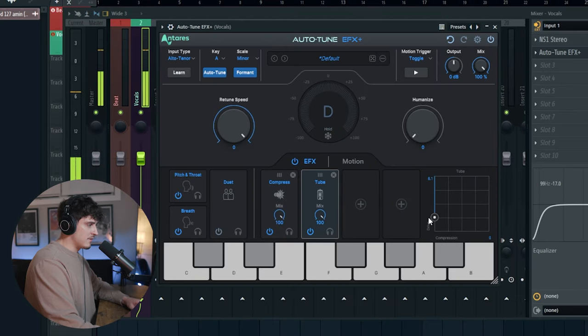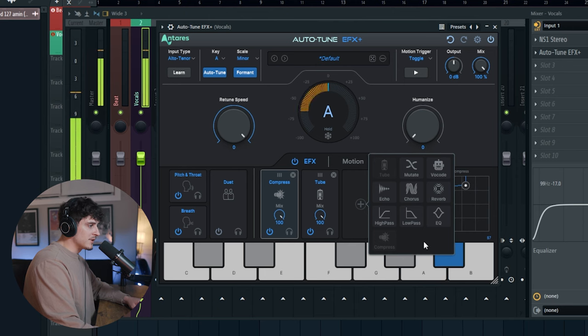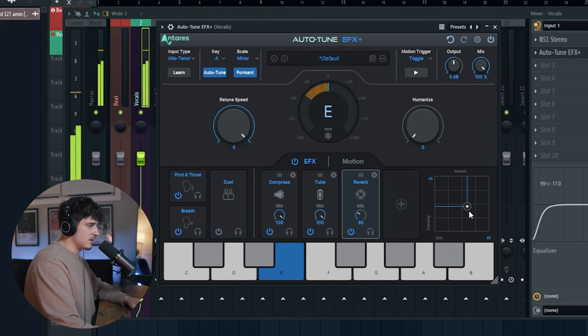Let's see, I'm going to bring this drive down a bit. Maybe bring this right here. All right, that's sounding decent. Let's go with reverb. I'm gonna take that mix down a bit more.